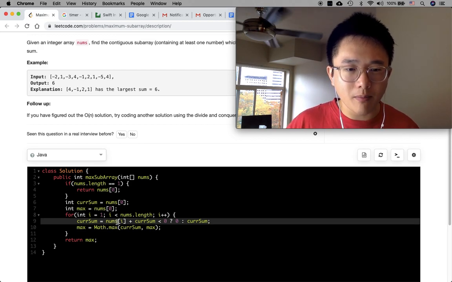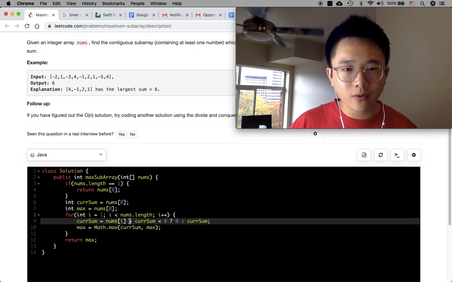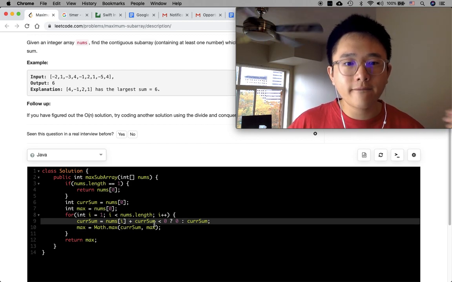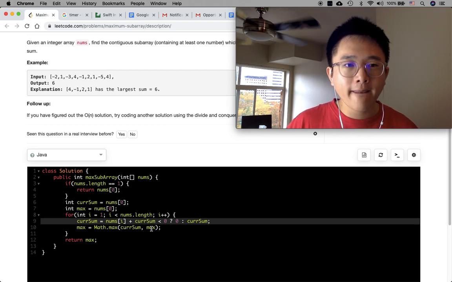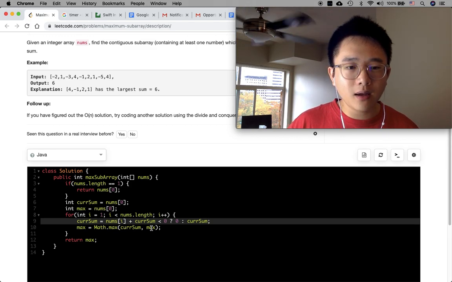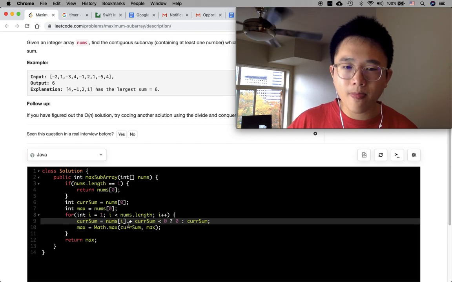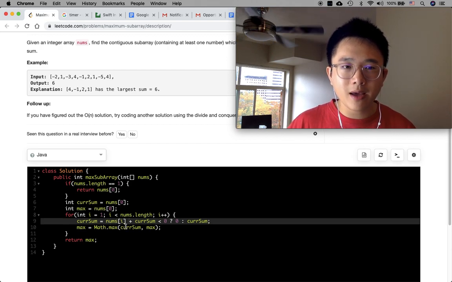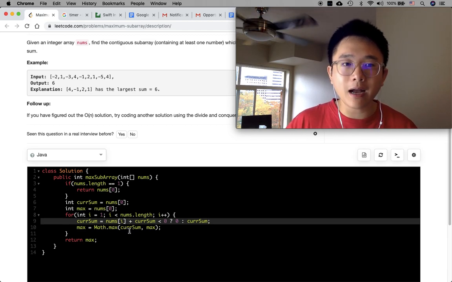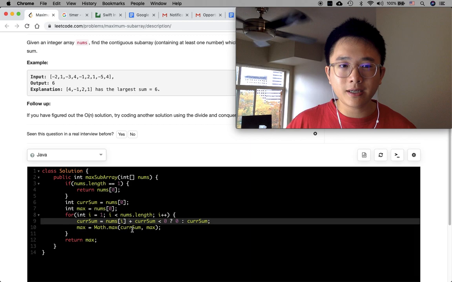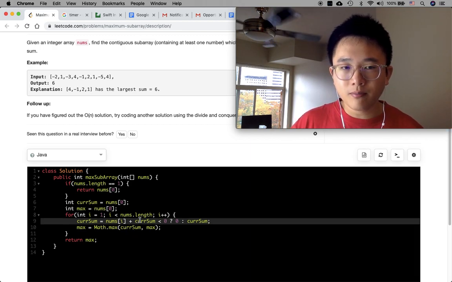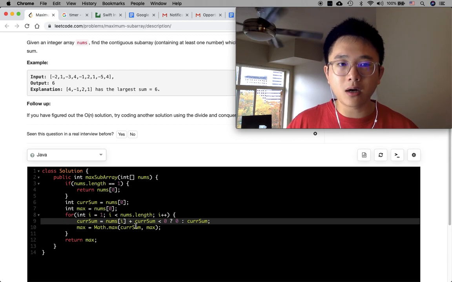Now we are at -1, so -1 plus 4 is 3. Max is still 4. Then we see 3, so the current sum is 3, and then we add 2. The current sum is 5. Now it's larger than max, so max gets updated to 5. Then we see plus 1, so the current sum is 6, and max gets updated to 6.